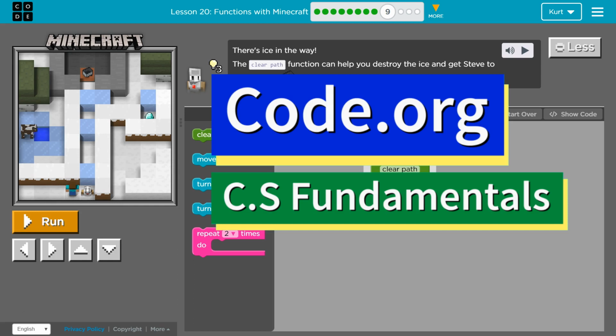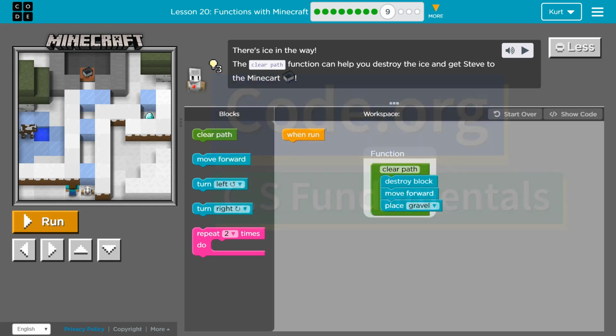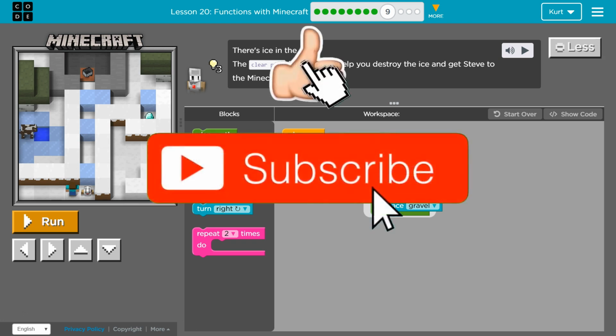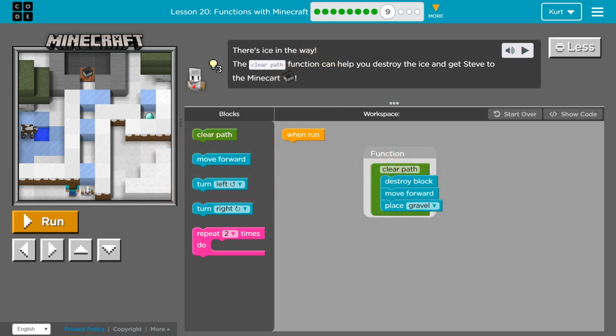This is code.org. I'm currently working on CS Fundamentals, Functions with Minecraft's Puzzle 9. There's ice in the way. Oh no. The clear path function can help destroy the ice and get Steve to the mine cart.